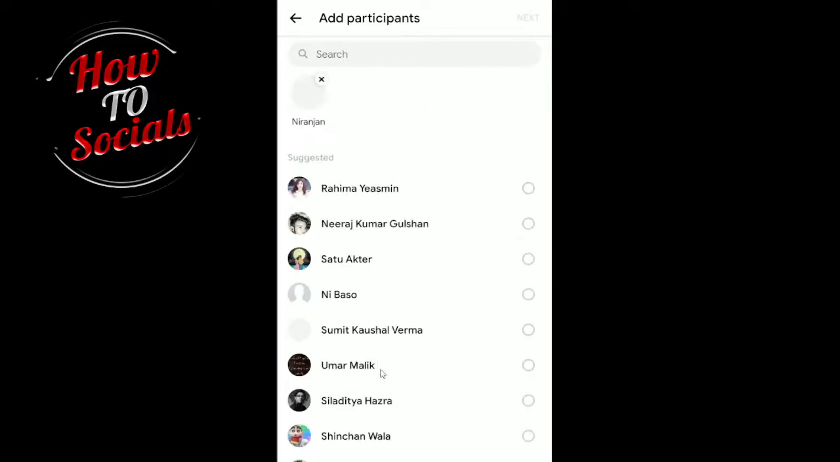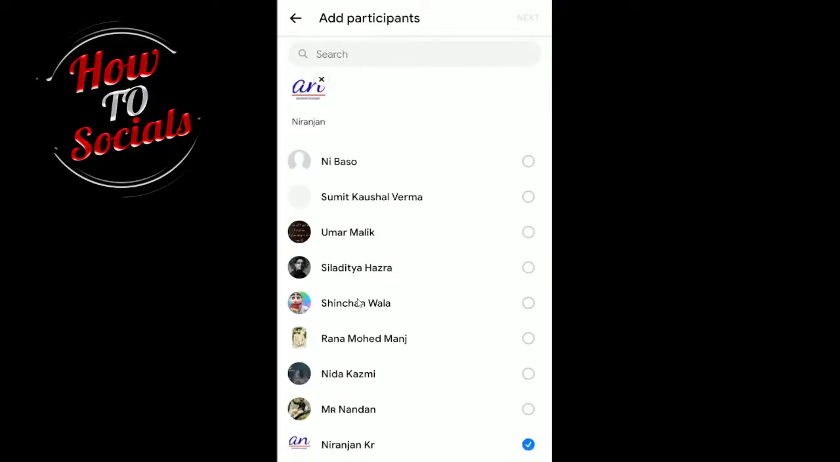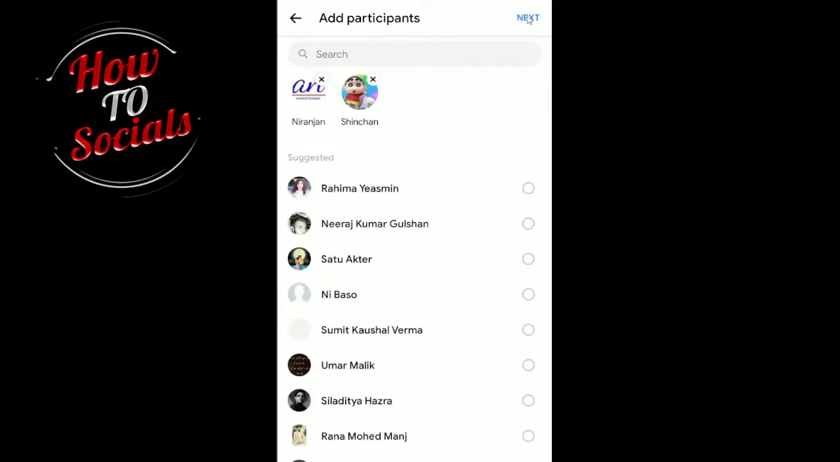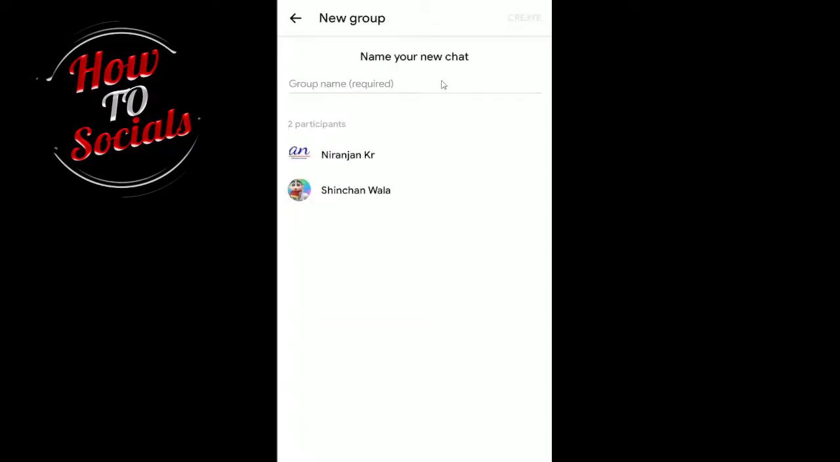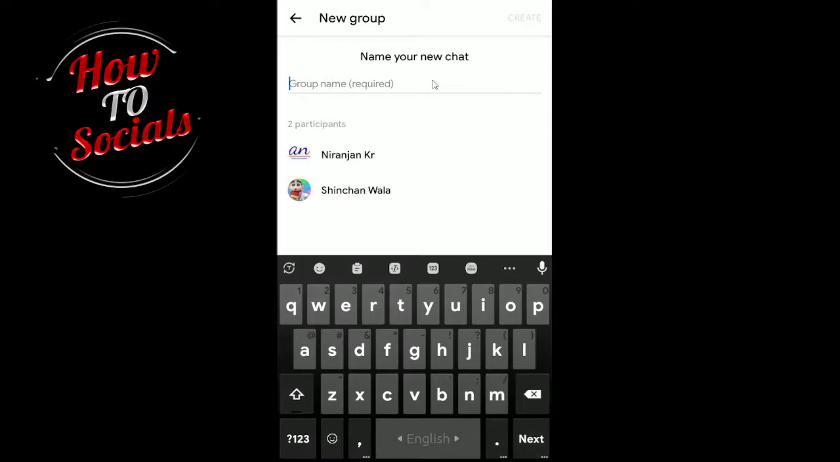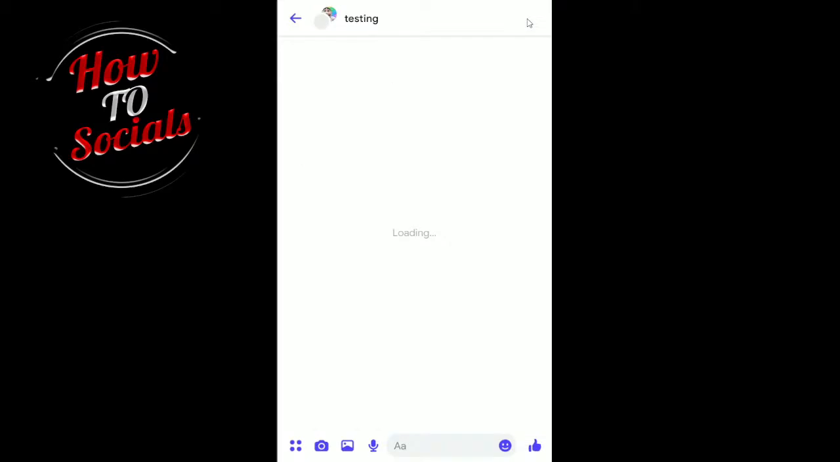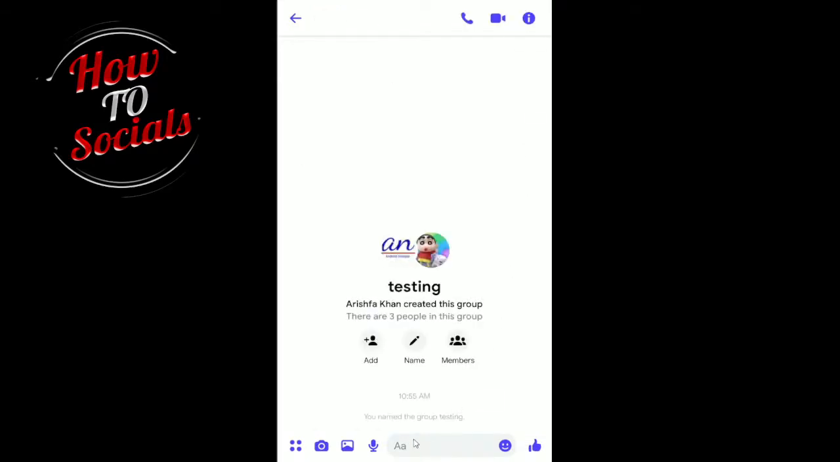I'm selecting one or two of them, and then you have to click on this next option here, then name the group. Then click on the create button. As you can see, the group has been created.